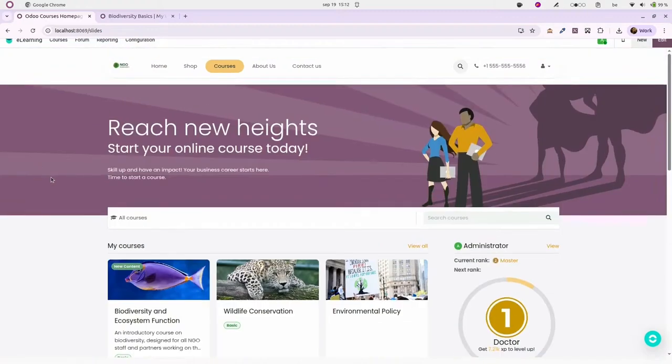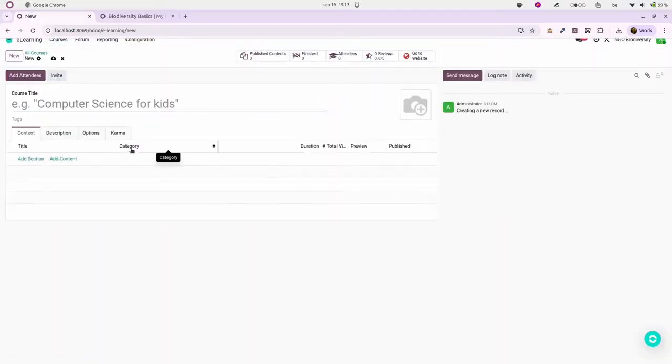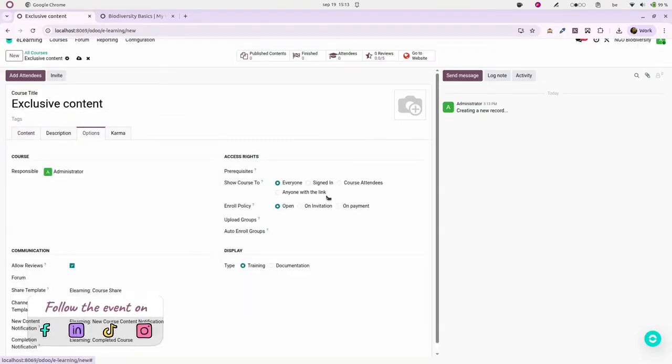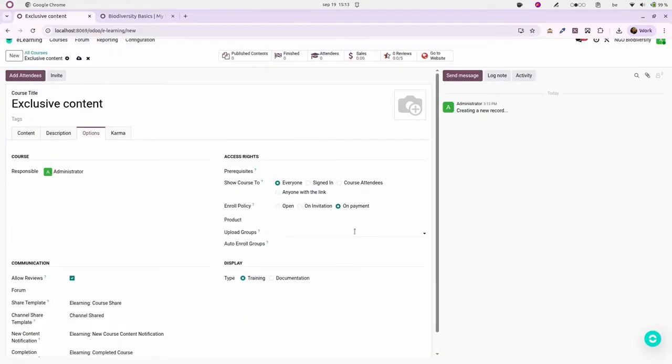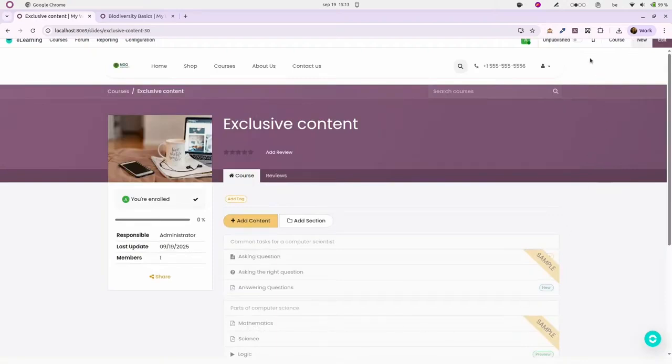Great. So now I receive the demand to create another course on payment. So I will go back to my course, click on New, say that I want a course called Exclusive Content. I will go to my Option tab, change the enroll policy to on payment. I will have to link it to a product, so here it's a course access. Great, I go to my website to check how it looks like. We think it's great, so I publish it.